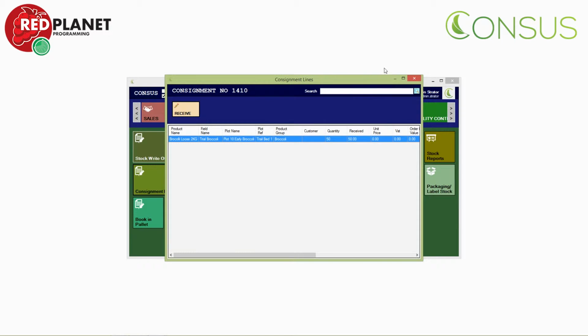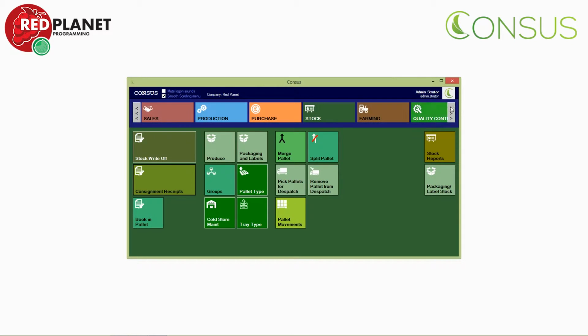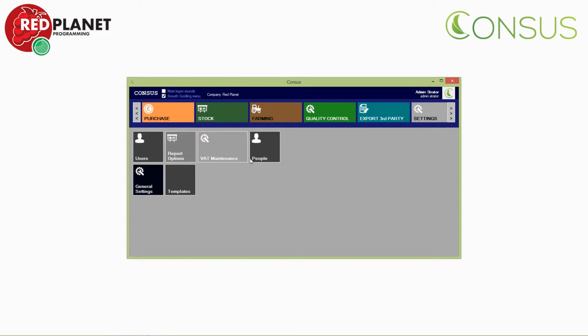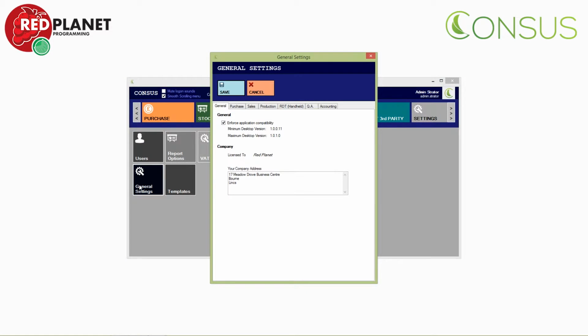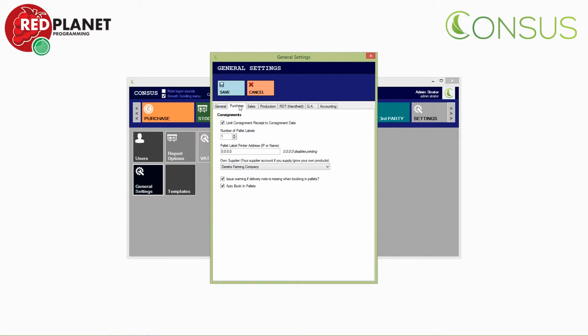This feature can be enabled and disabled by going to the Settings tab, go to General Settings, and to the Purchase tab. You will see at the bottom Auto Booking Pallets. This can be enabled and disabled at will.